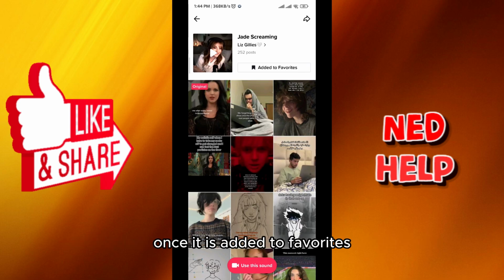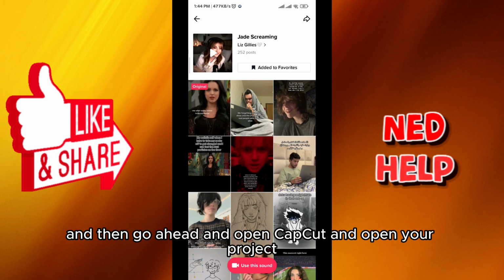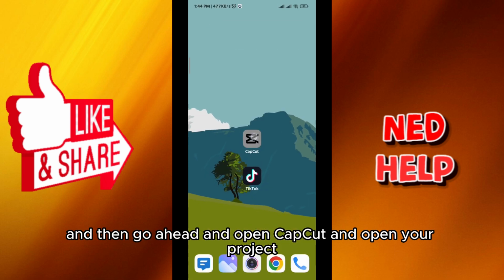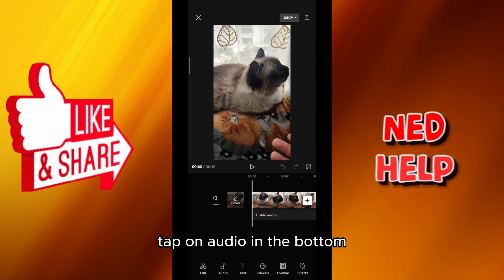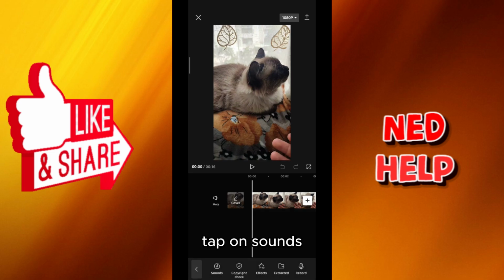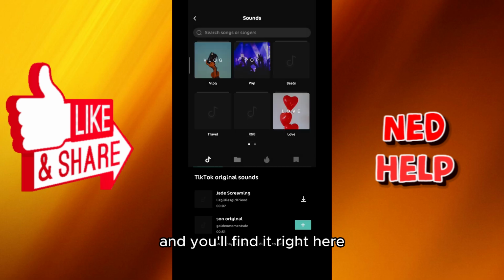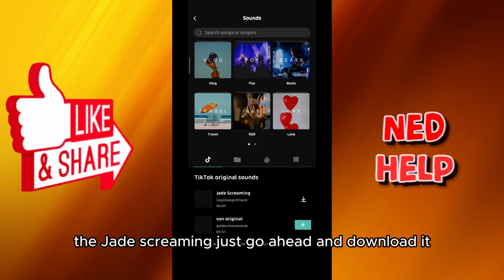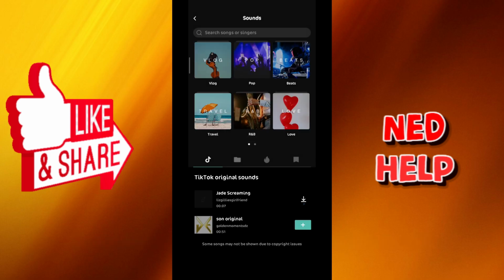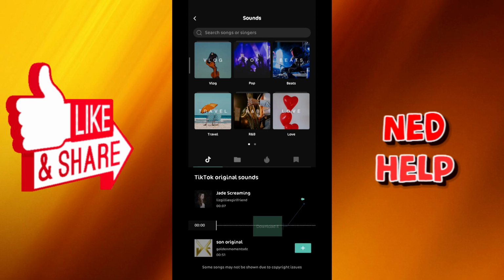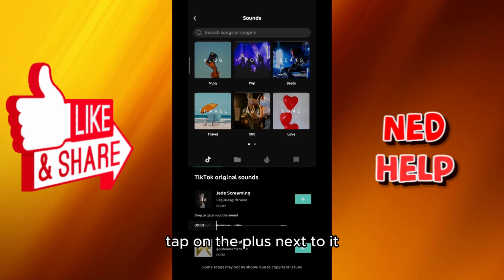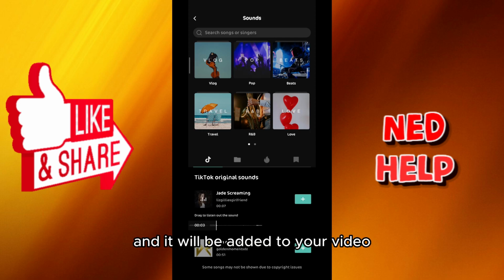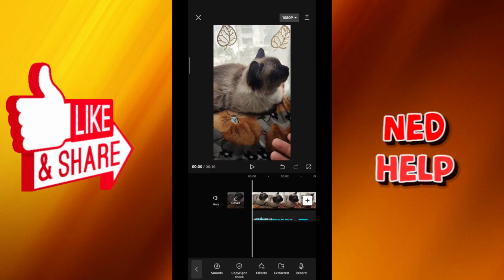Once it is added to favorites, quit the application and then go ahead and open CapCut and open your project. Tap on audio in the bottom, tap on sounds, and you'll find it right here, the Jade Screaming. Just go ahead and download it. Once it is downloaded, tap on the plus next to it, and it will be added to your video.